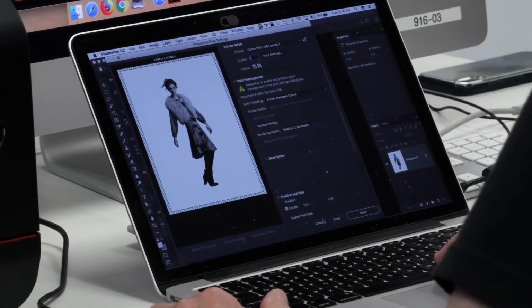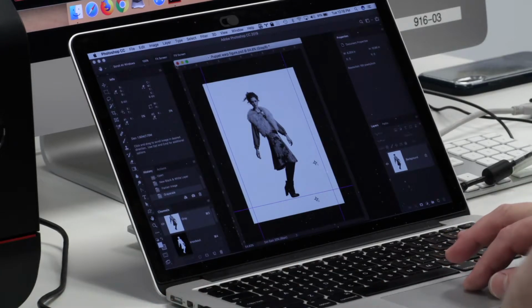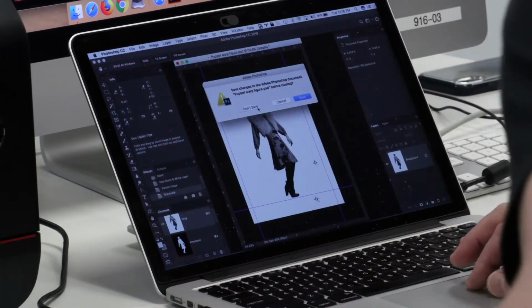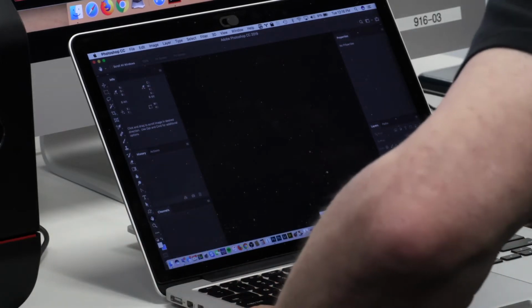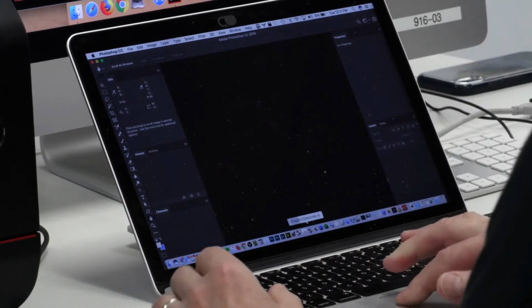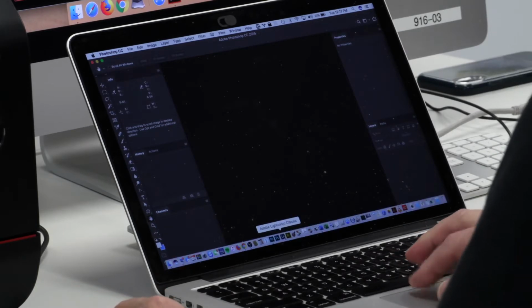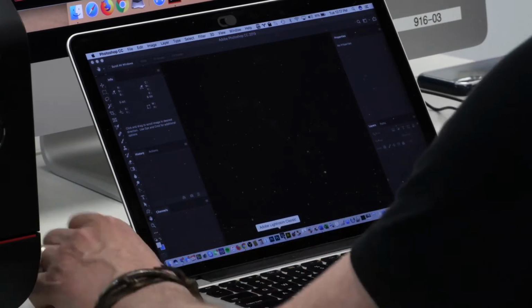Yeah. Okay. So I'm going to hit cancel out of here, close that up. I'm not going to save that guy. We're going to go to Lightroom now. I'm going to go back to Epson first. And I'm going to launch Lightroom.